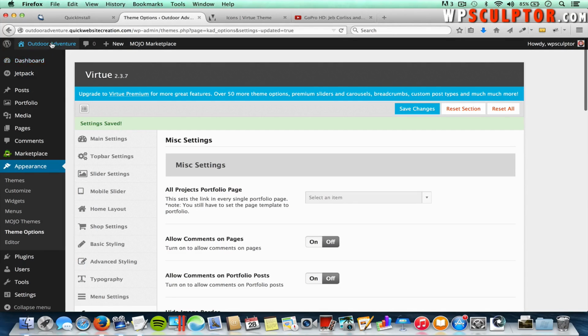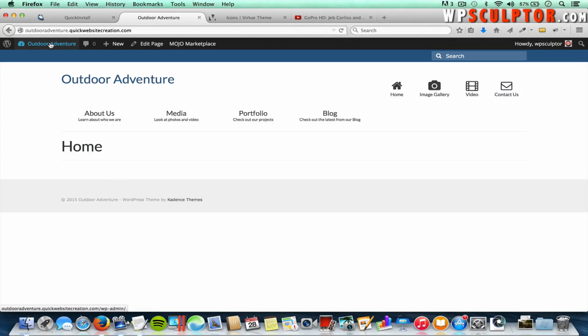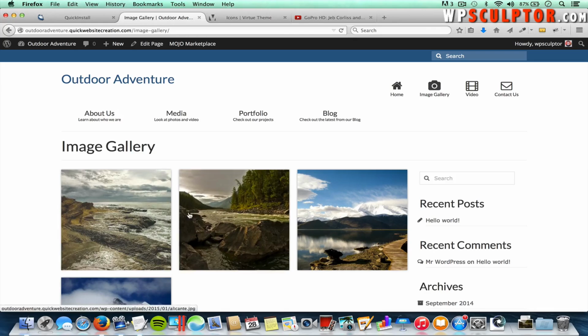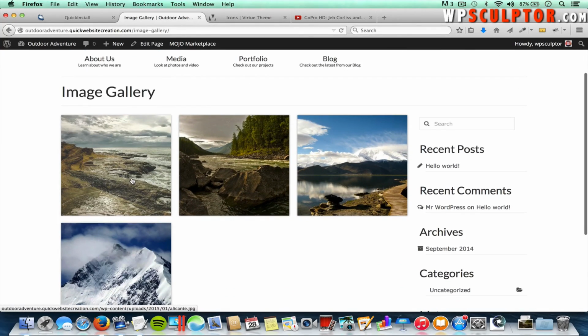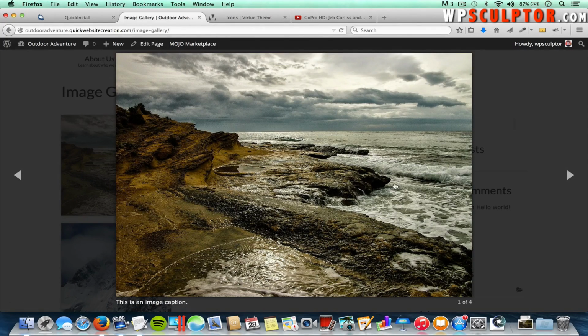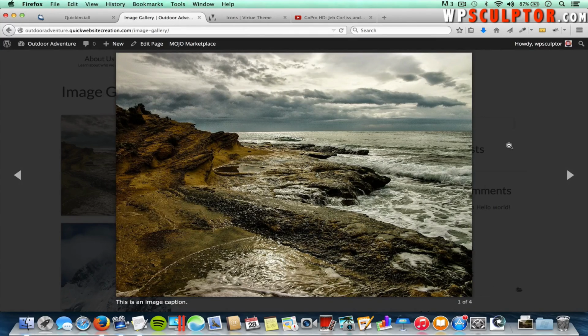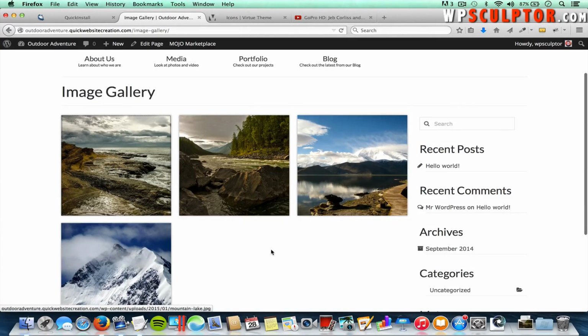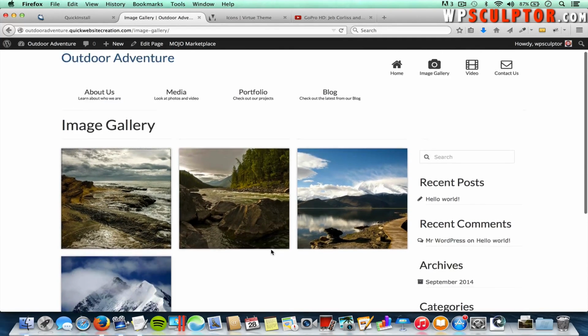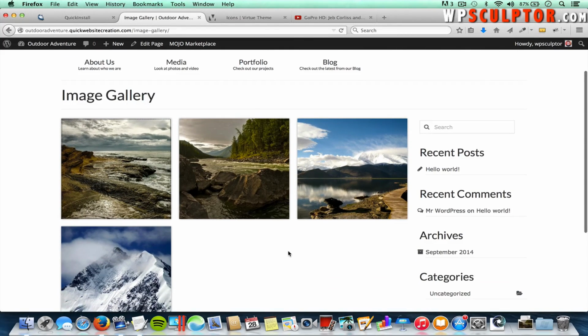And now if we view the front end of our site, and go to Media and click on Image Gallery to open up our Image Gallery page. We have our image gallery here, and we can click on any image and it opens it up in this nice lightbox effect. And this is the caption that we added to that first image. And of course we can scroll through just like that, and we can click anywhere here to get out of the lightbox. And also notice that by default it's taking on the standard default page template with the sidebar here.